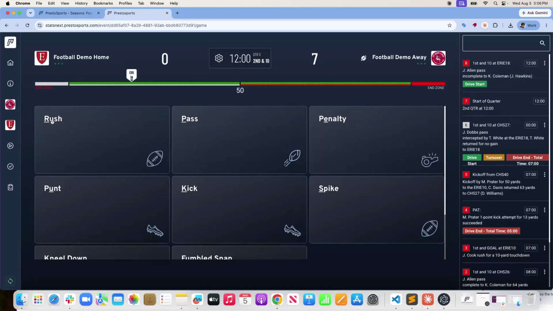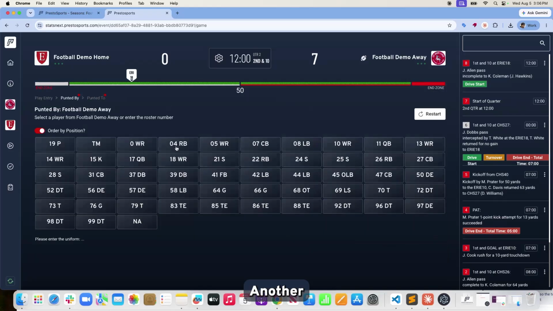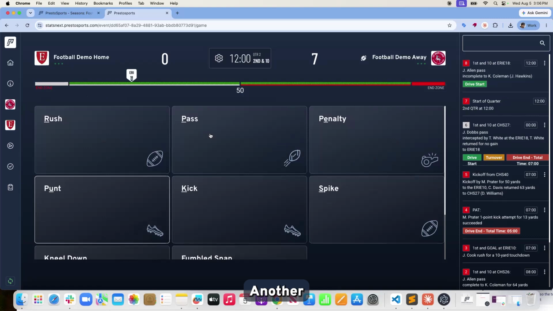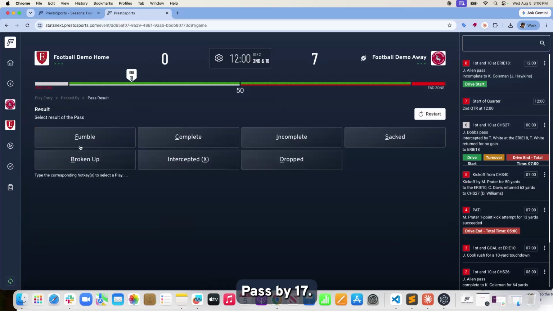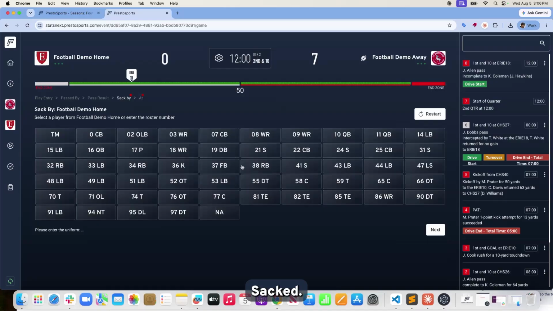Okay, we'll run another. Changes to a pass. Pass by 17. Sacked.